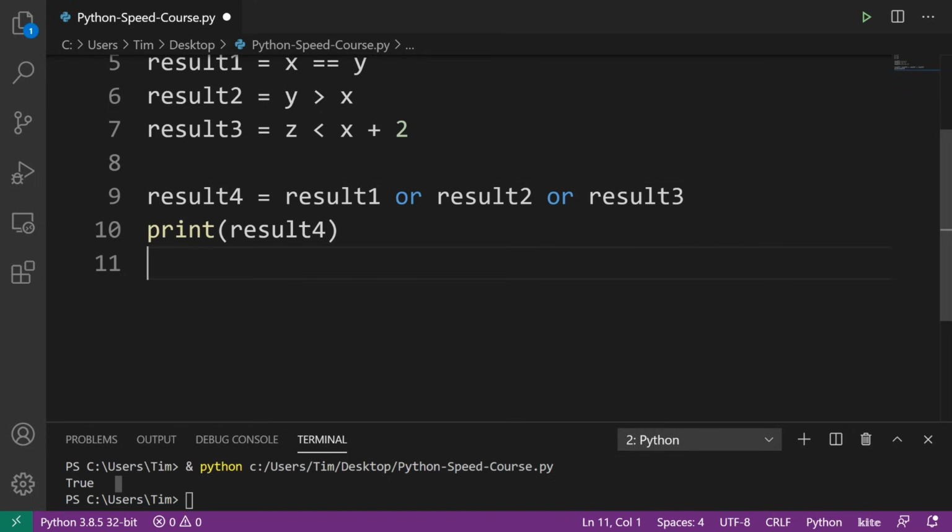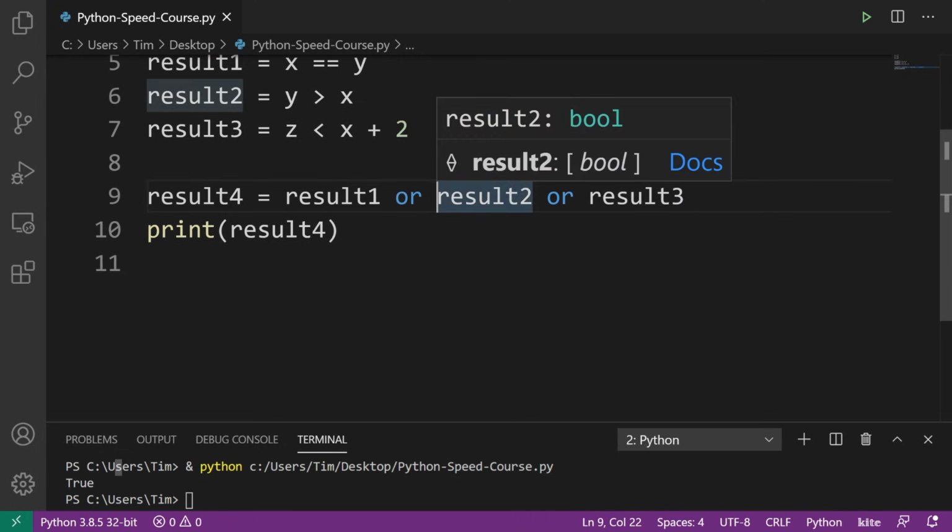Now what we can do is add another OR if we want, and we can say result 3. Now what this says is, okay, if result 1 or result 2 or result 3 is true, this whole thing is true, which of course it is. Now let's see how we can combine other stuff into this.